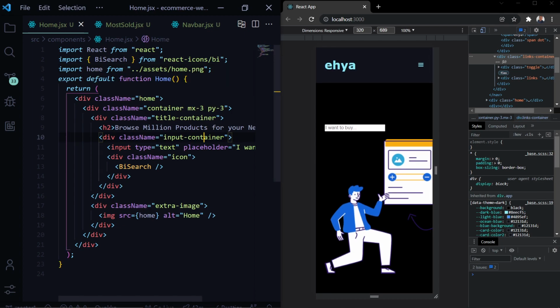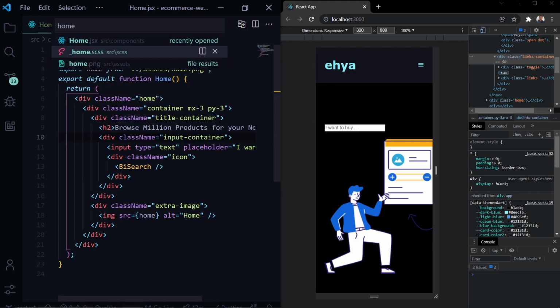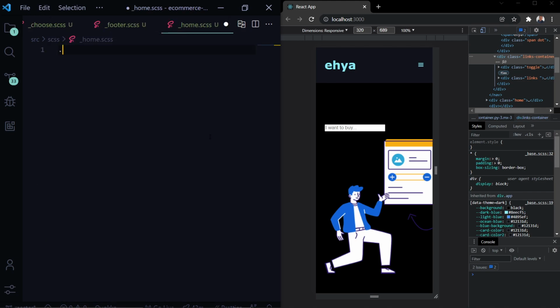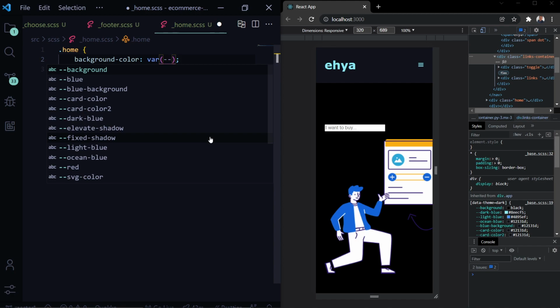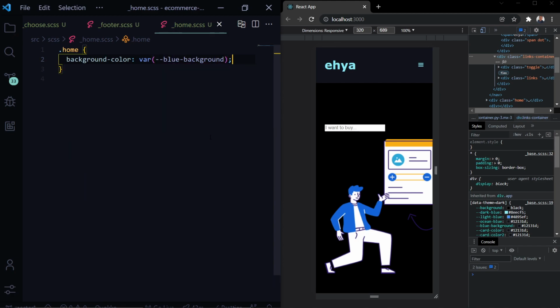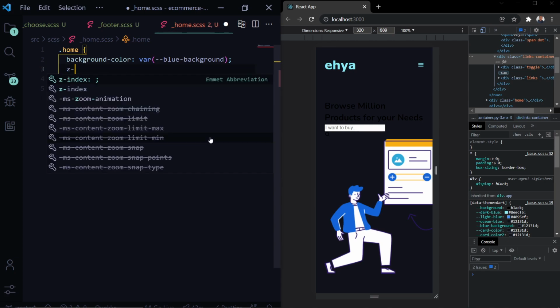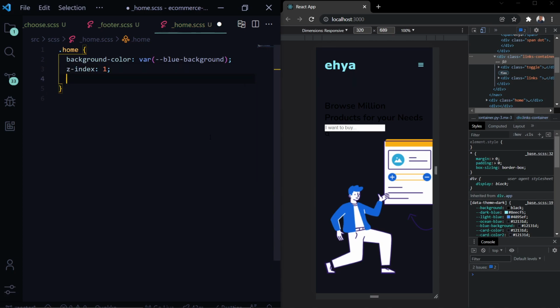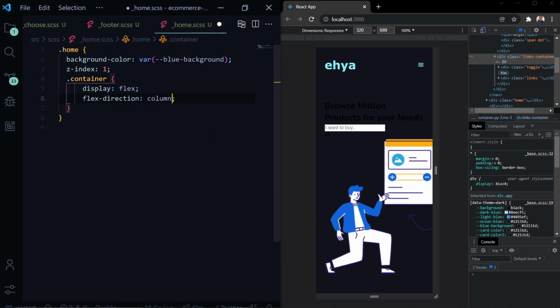Yeah, the markup is ready. Now let's head over to home.scss and style this. We'll first select the home class name, then we'll give it a background color of var blue background. Then we'll give it a z-index of 1. Let's select the container inside this, give it a display of flex and a flex direction of column. Also give it a gap of 2 rem.